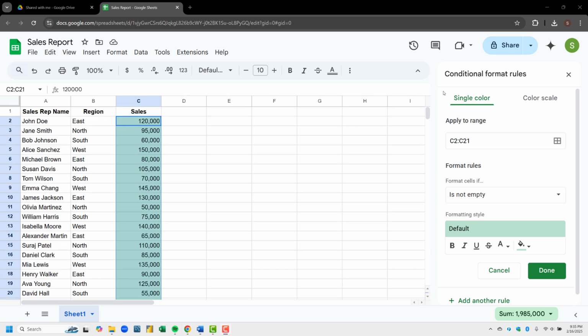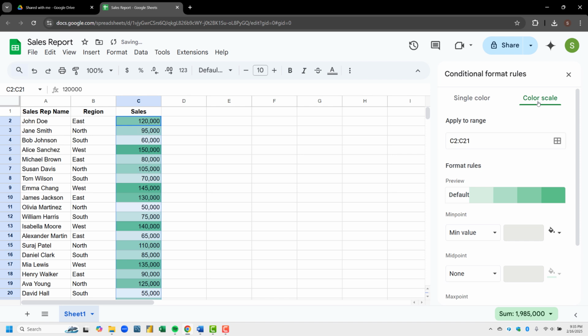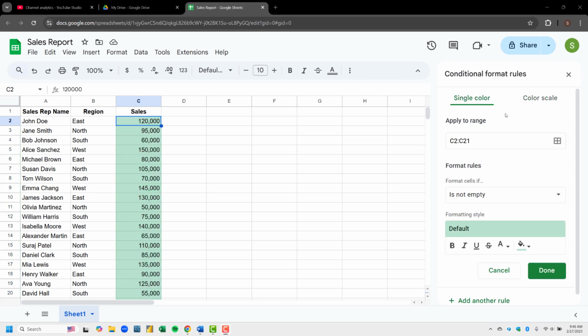settings. We have the option to apply a single color or color scale to the conditional cells. Color scale uses a gradient of colors to highlight values. In this simple example, we will stick with a single color. Next, the Apply to Range setting is where we specify the cell range to apply the conditional formatting rule to. As the first step, I selected the cell range C2 to C21 in the sales column. This is reflected here. You can also make changes to the cell range here if you need to.